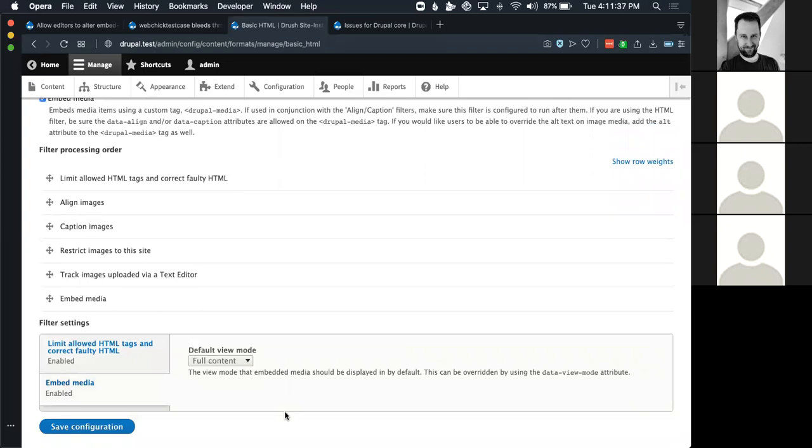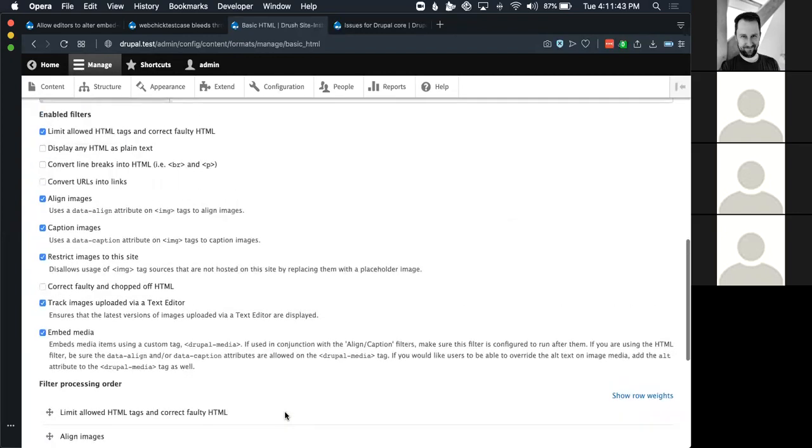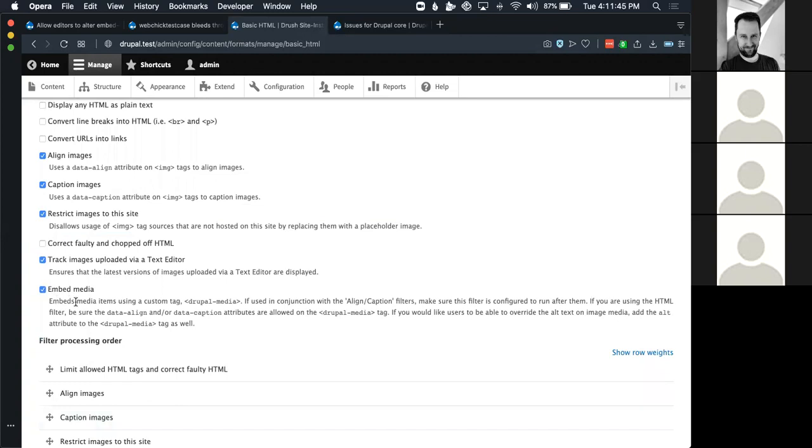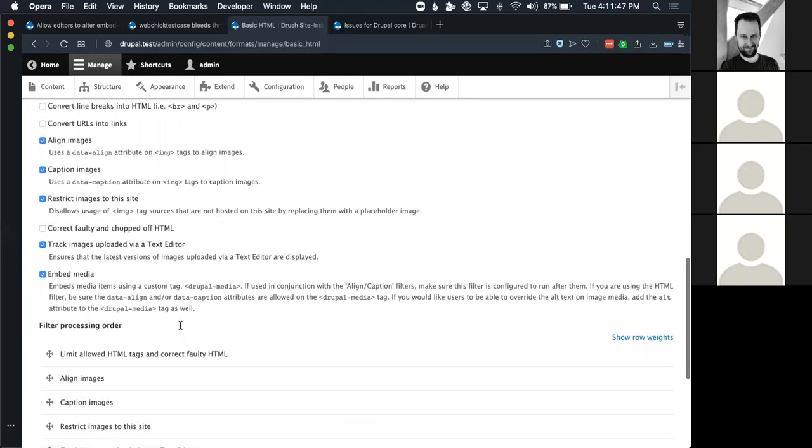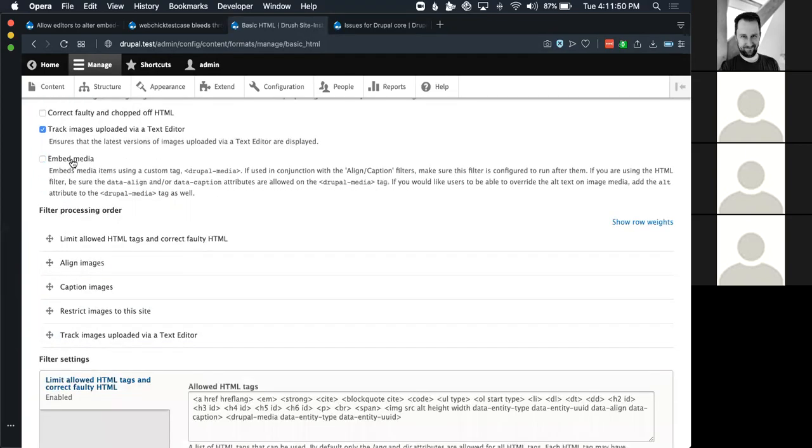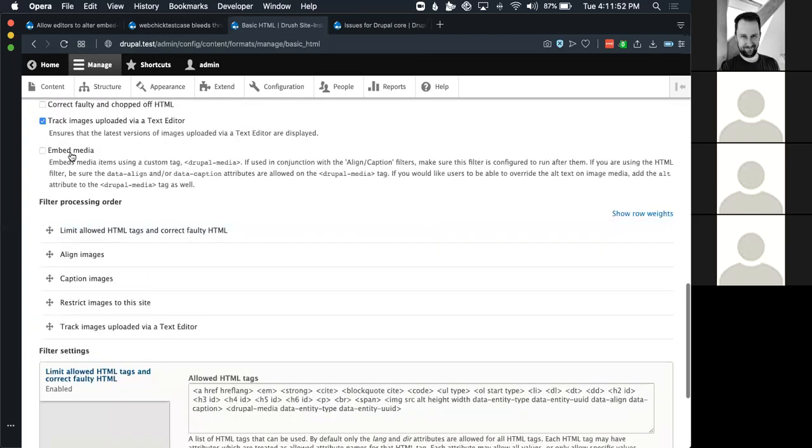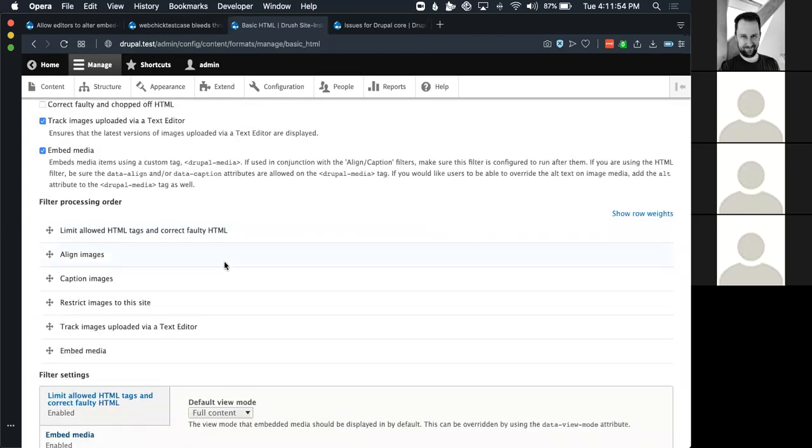So, okay, you've not touched anything other than dragging the media thing in here. Is that right? That's literally all. I mean, I also turned on this filter. And you turn on embed media. Okay, when you turn on embed media, that must add the filter processing order. Okay, I see. Can we allow overrides by default?